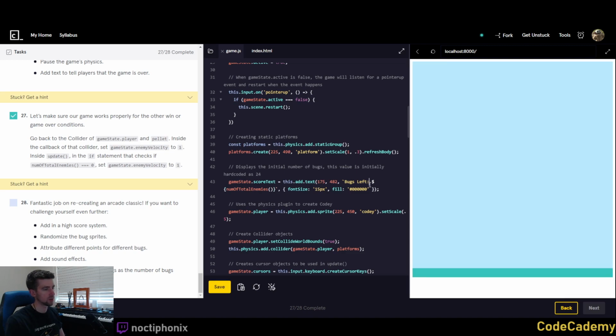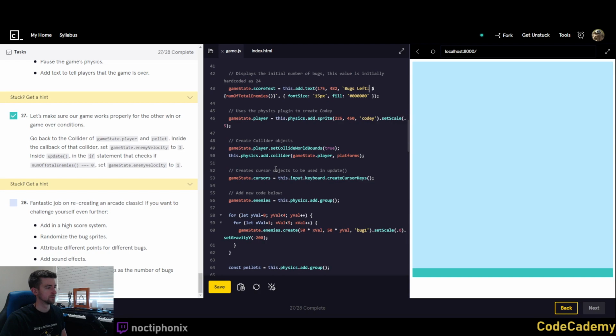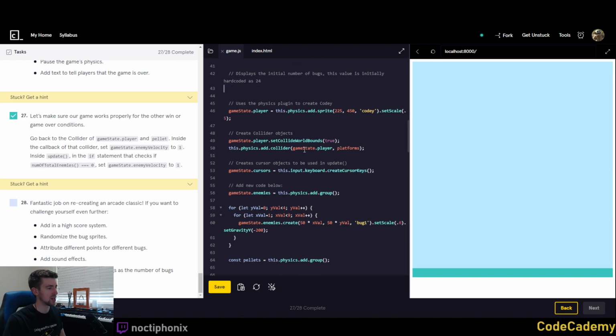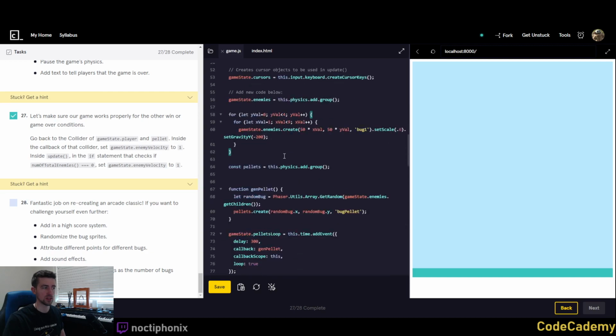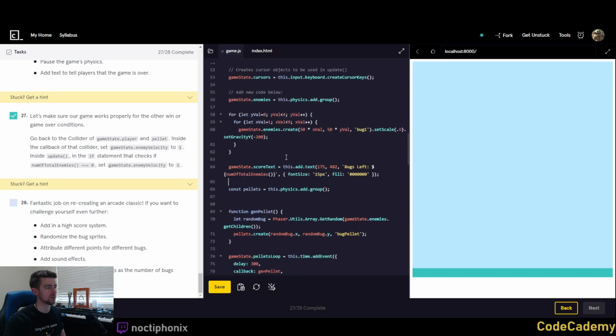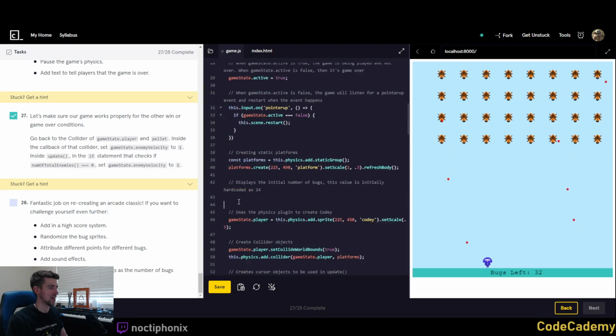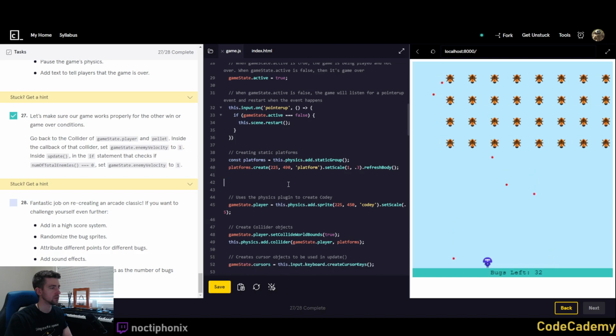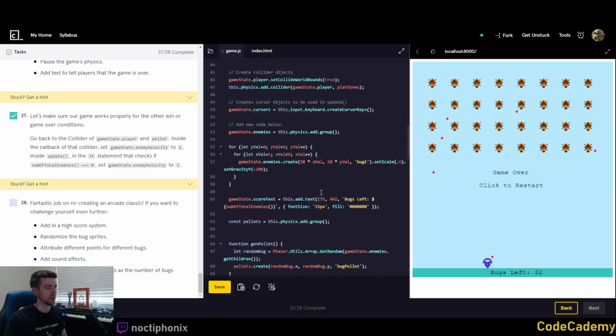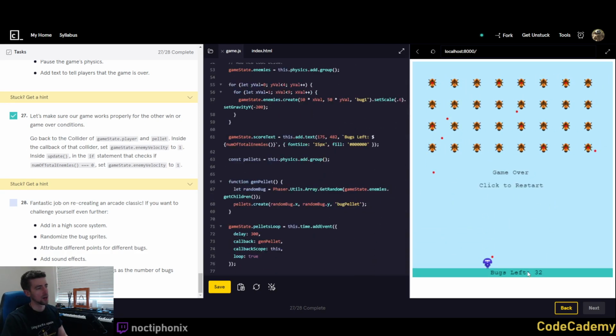Nope, still broken. I wonder, since the enemies group is not created yet, yeah, we might have to add this later. So the score text needs to populate after the enemies group is declared. I think that might resolve it. Let's see if it does. Yeah. So that was just trying to access something that hadn't been created yet. Okay, so now we have our proper bug number.